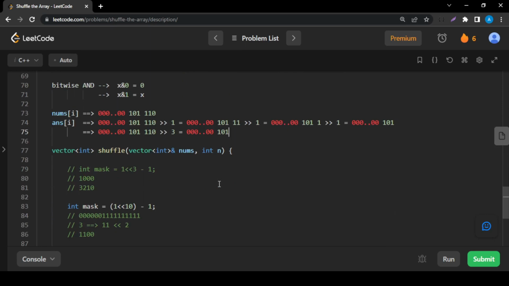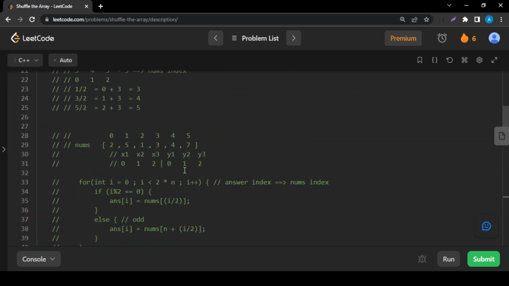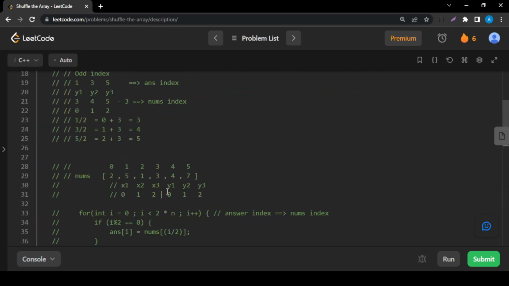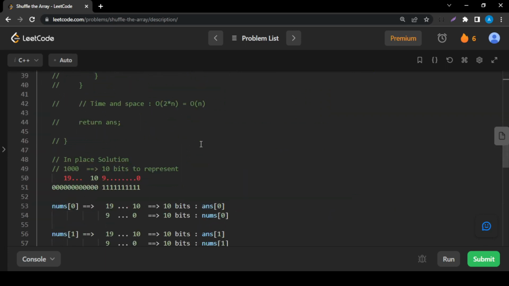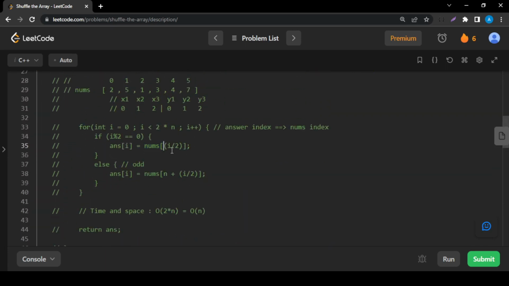The code is nothing but simple. The code will be this only, but instead of creating this extra answer array, I will be updating in the nums only.